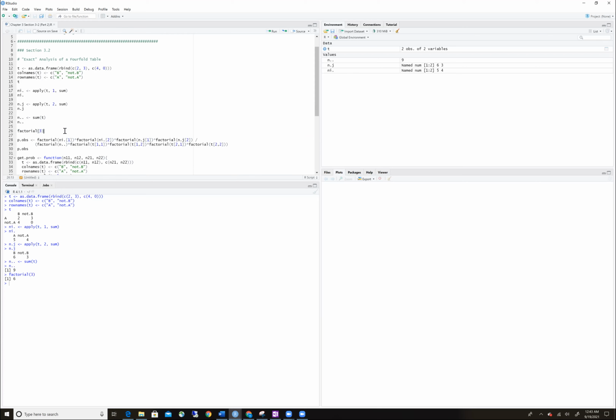And then following equation 3.9, we can use the hypergeometric distribution. From our table that we've created, we have all of the ni dots as well as the n dot j's that we need. So we can get p observed, the probability of observing this table, as 0.1190. And that's given the fixed marginals. So if we assume that we can't change any of the row totals or column totals or the overall total, what's the probability of observing this particular table?